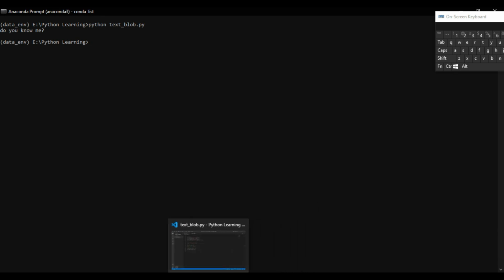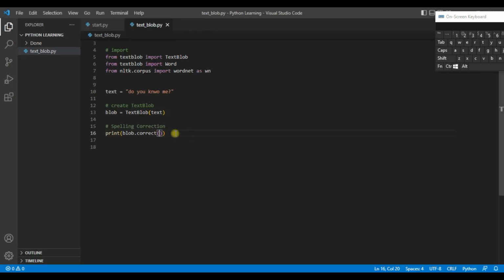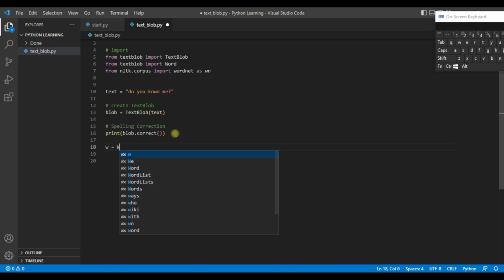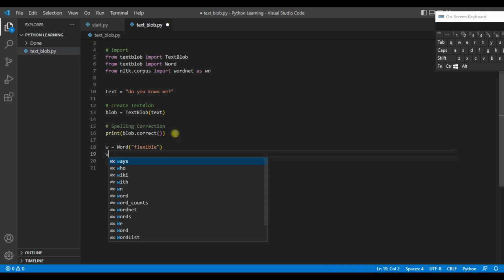The other thing we are going to do is on the word object, we have the spell check. We can check whether the word is spelled correctly, and it returns a list of the word and the confidence tuple of the spelling suggestion. So, for example, let's define a word: flexible.